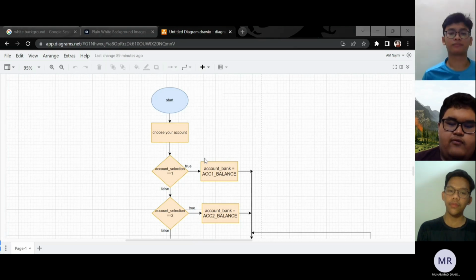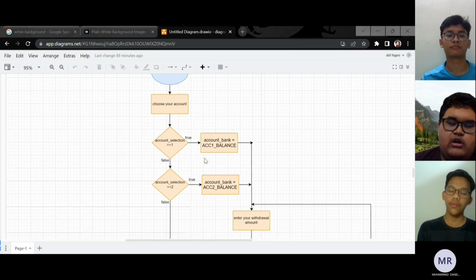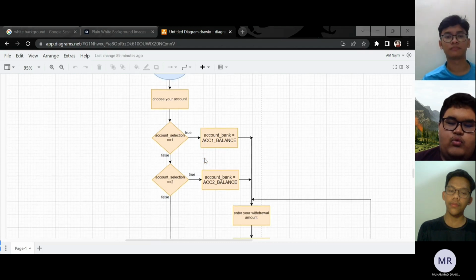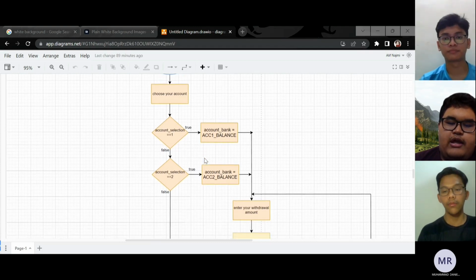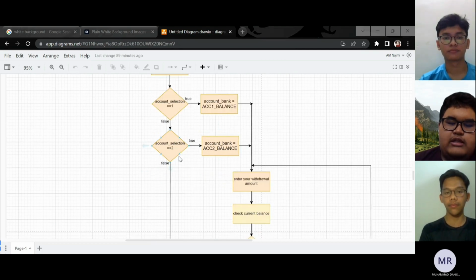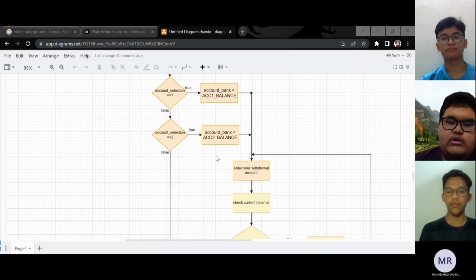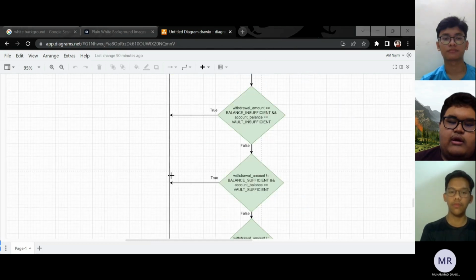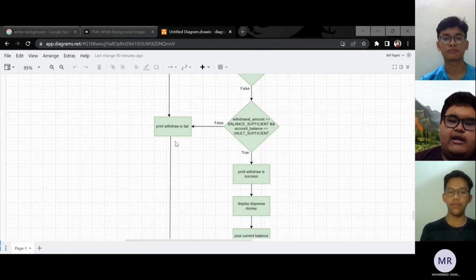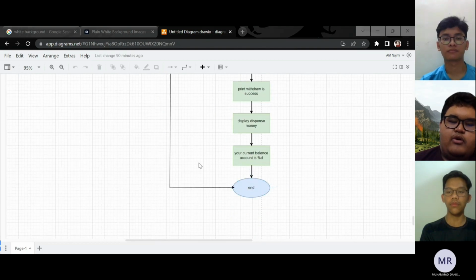For the first one, if our account selection is equal to 1, it will go to show us the account 1 balance. And if it is false, it will go to the second option, which is account selection 2. If we choose 2, it will show us the account balance. But if we choose neither of the selections, it will go to printf, which prints withdraw failed, and then it will terminate the program.